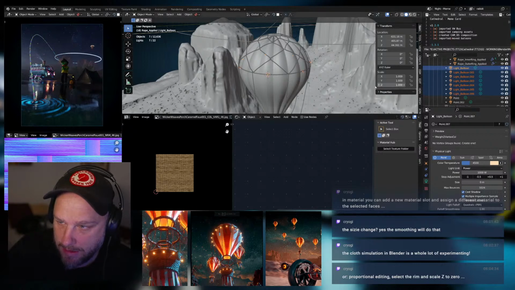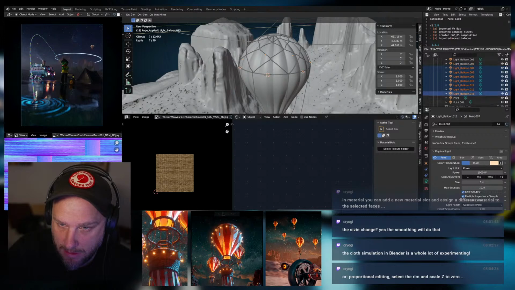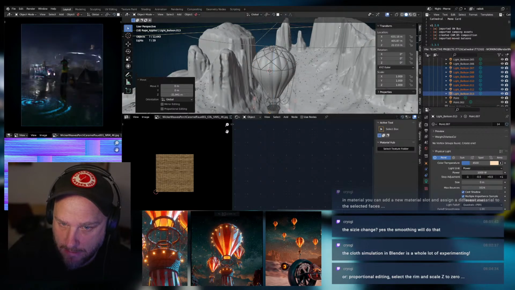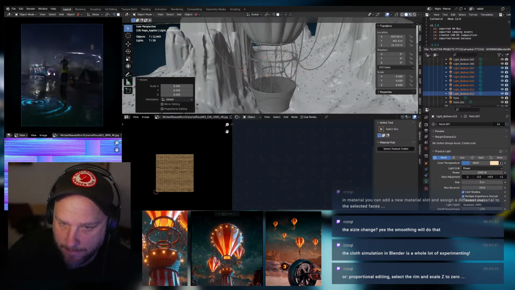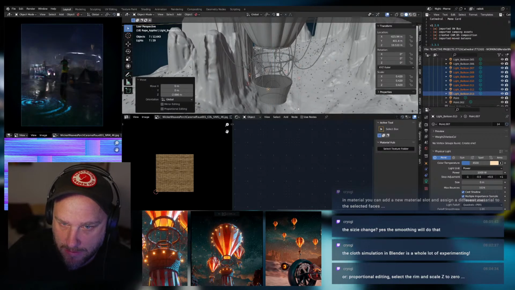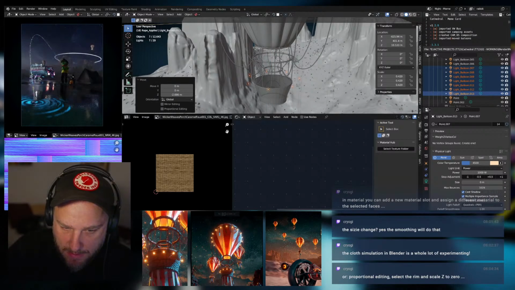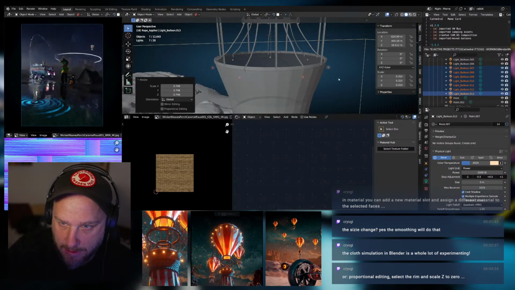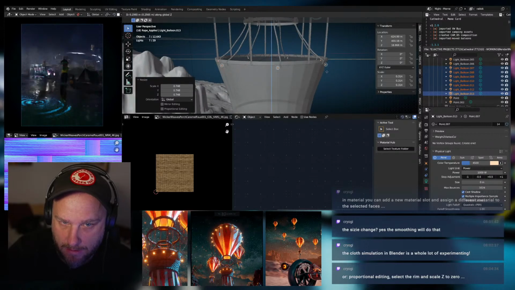I think that I can just Alt D these. And then I think I can just bring them down and scale them in. Yeah. And then bring them down to just check our reference. They're just going to drop below the basket. Kind of in here. Just kind of check to make sure they're on the outside. Yeah, that looks good.